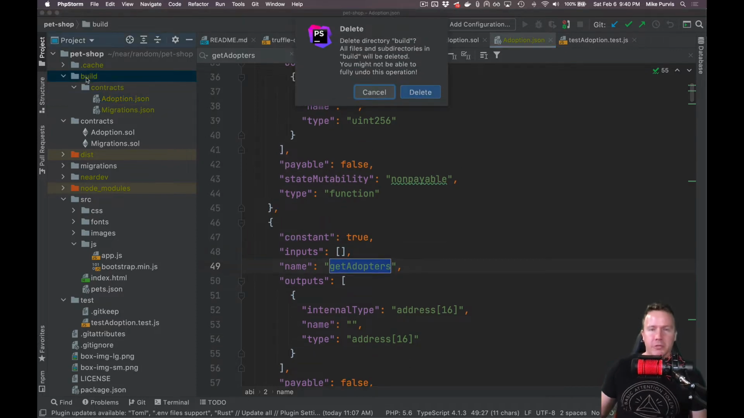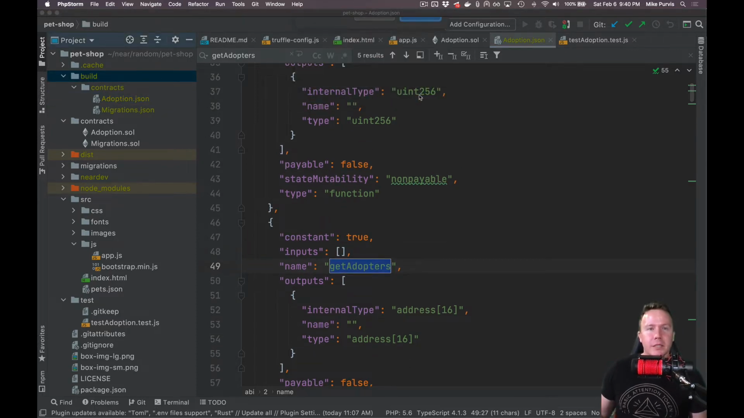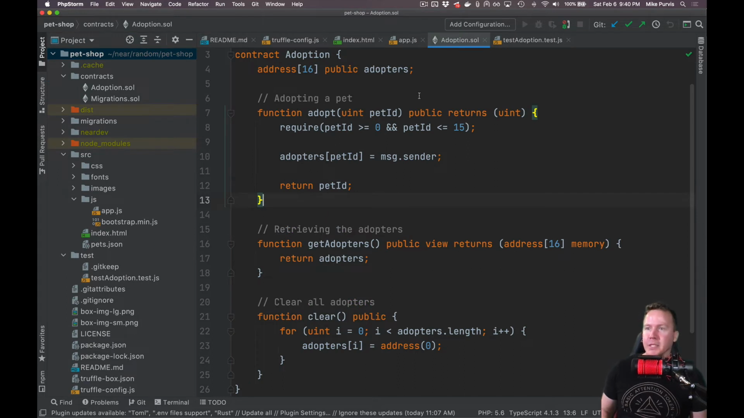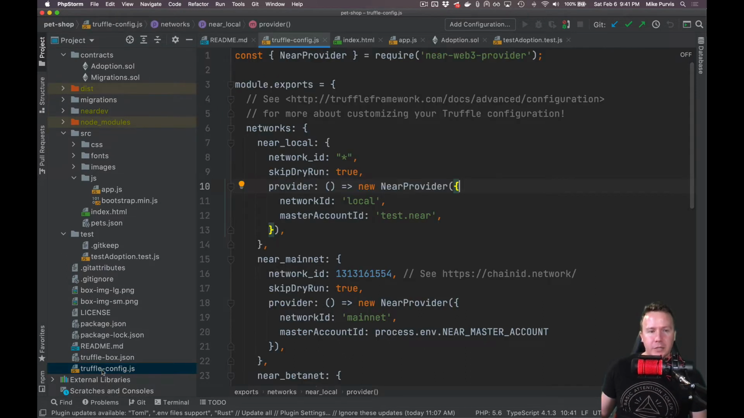I'm going to just start from scratch. I want everyone to see the entire process. So let's just delete that, and we'll build in a second. I think it's important to first look at the truffle-config.js. In the project, it's in the root here. If you've used Truffle before, this looks very familiar.